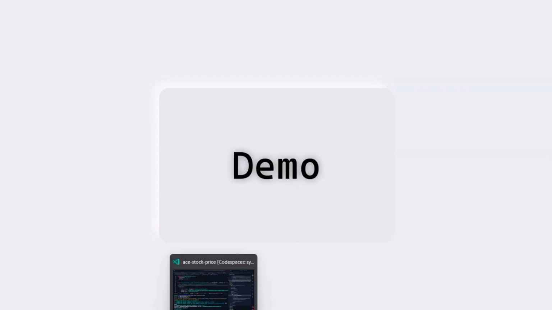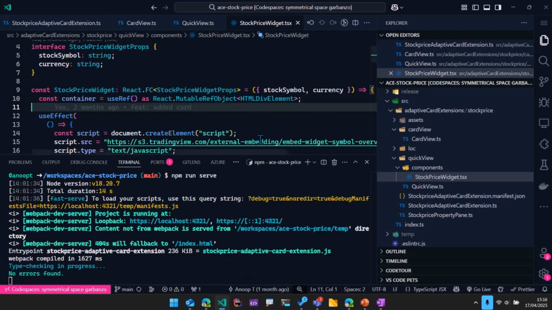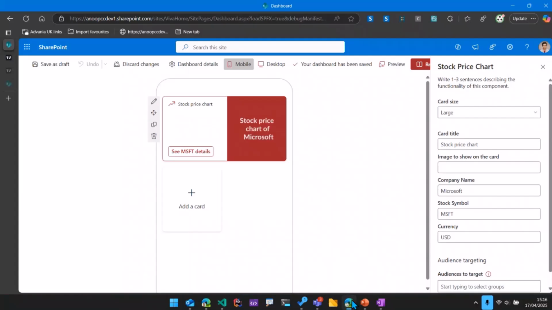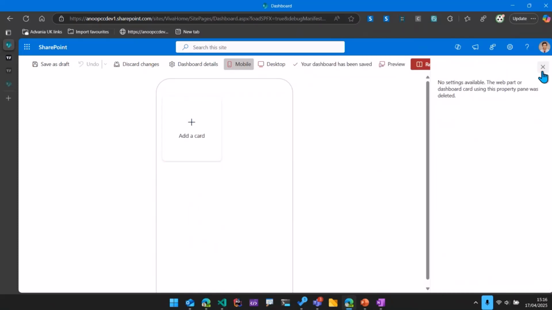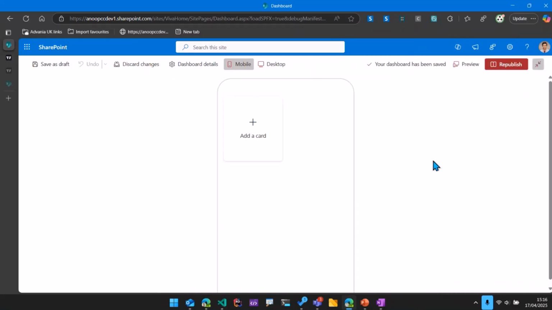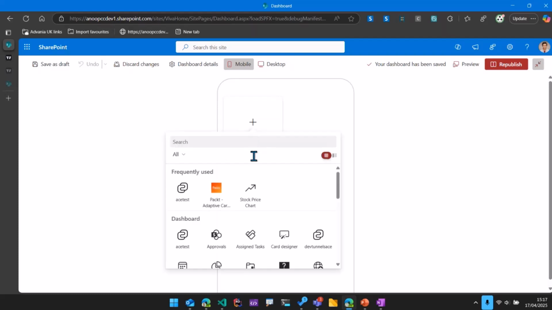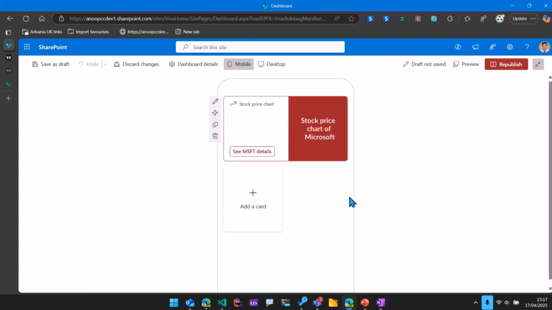Right, let's have a look at the demo first of this card, and then we can look at the code. So let me see if the code is running. Yeah, it is. Now, what I will do is, I have opened my dev tenant, and in the dev tenant, I've gone to the Viva Connections dashboard. So I'll go ahead and add this card, which is called the stock price chart card.